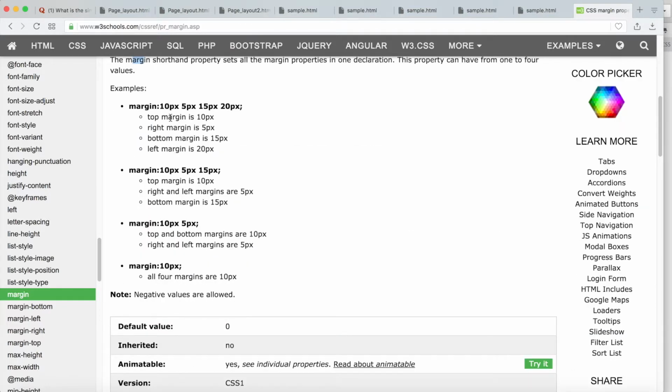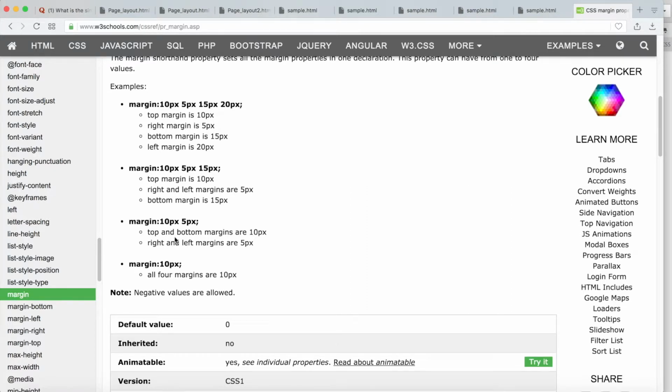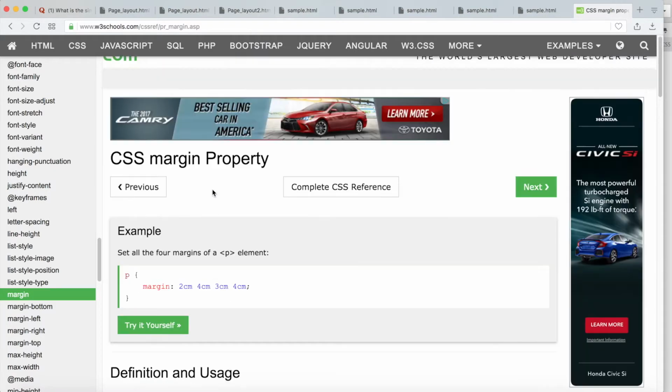So if you notice, if you do it the way I did with 4 values, then the top would be 10, the right is 5, then the bottom is 15, and then the left is 20. So that's how the browser reads this. If you only use 3, then the left and right would be the middle one. This would be the top, and this would be the bottom. If you did 2, the top and bottom would be 10, and then the right and left would be 5. And if you did 1, they would all 4 be 10 pixels. So that's something important to remember.